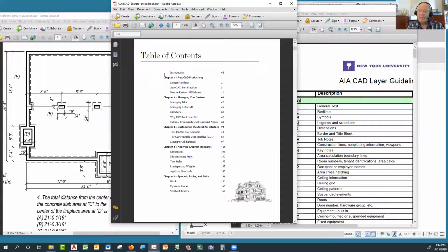So the first chapter, AutoCAD Productivity, is kind of a best practices, how to use AutoCAD efficiently. We're also going to be dealing with Chapter 2.